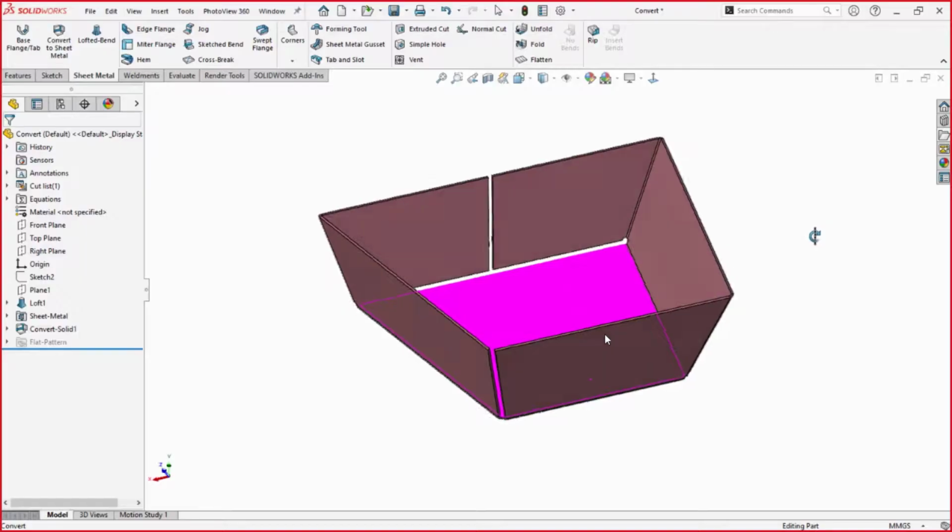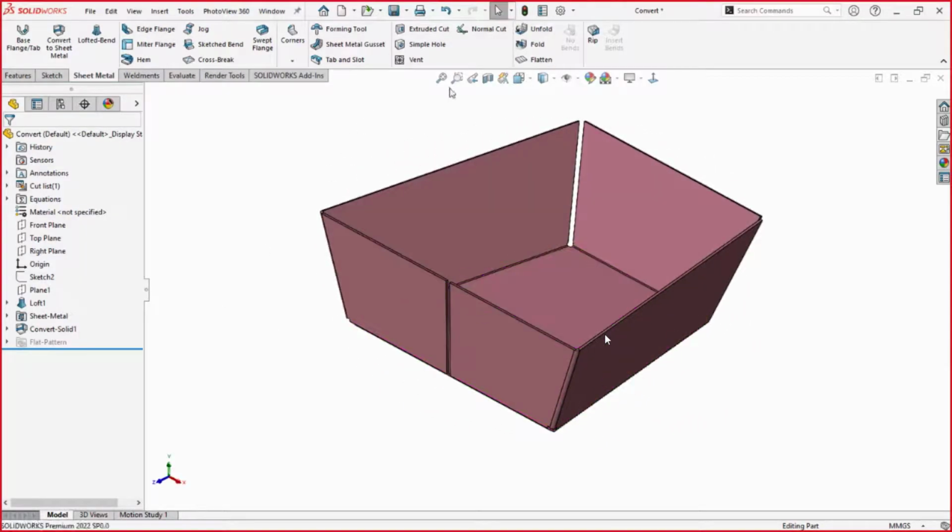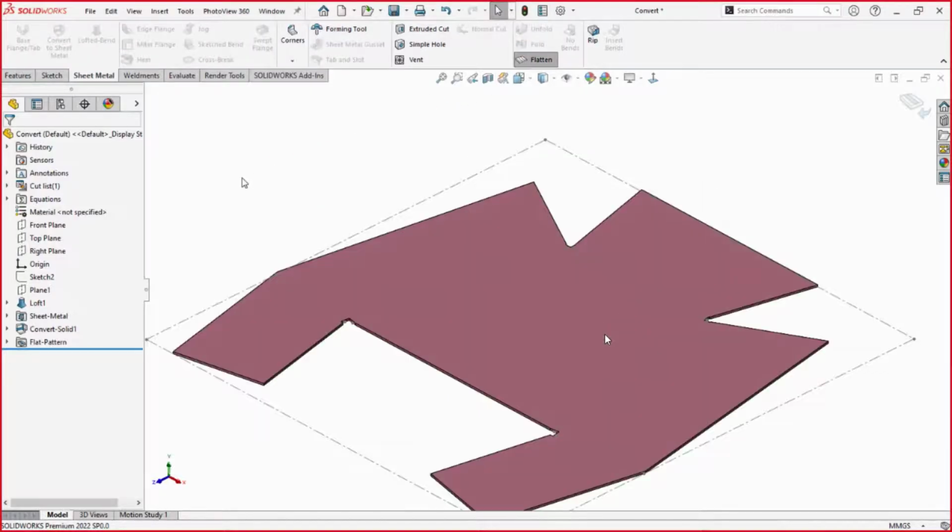So this is about the convert to sheet metals. I hope you got this. And this is the final flattened view, which we now get.